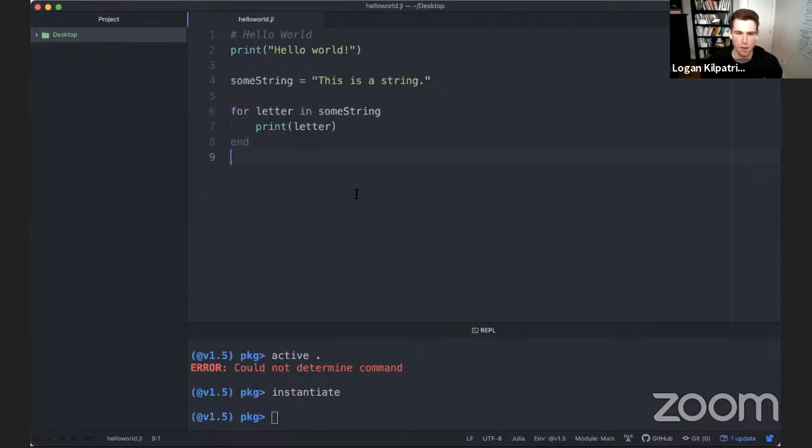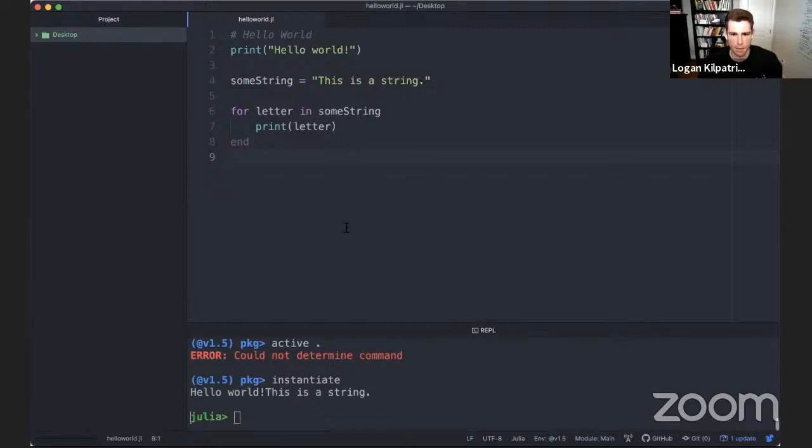So let me just run this really quick to make sure I didn't do anything wrong and I'm not lying about the syntax. But there we go. We're seeing hello world, and then we're looping through all the letters in some string, and that's doing the job for us.